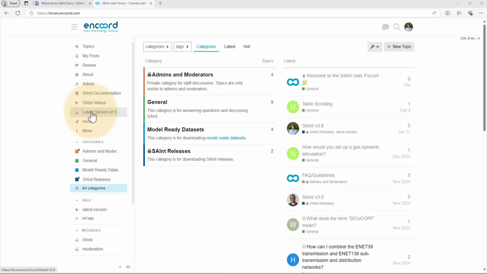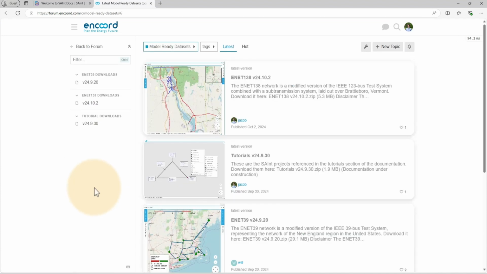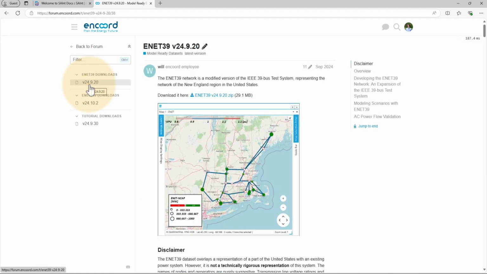To complete this exercise, I will log in to the Saint user forum as I have just showed you, and I will navigate to the Model Ready Datasets category. The question asked me to download the latest version of the ENET39 dataset. So I'm going to look on the side here and find the latest version of the ENET39, which as of recording this video is v24.9.20.